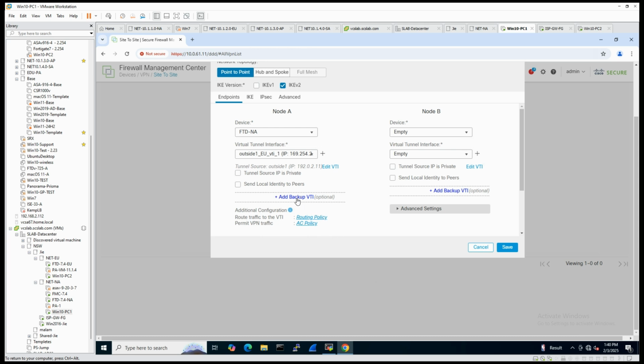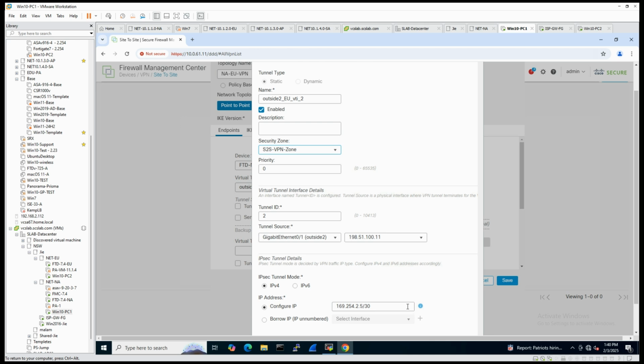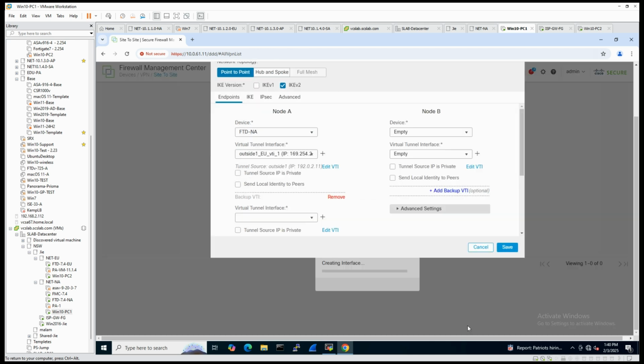Click Add Backup VTI to expand the Backup VTI section. Click the plus sign to create the Backup VTI interface. Configure the VTI interface name. Select the outside 2 interface and its IP address as tunnel source. Add the VTI to the S2S VPN zone. Verify and accept the auto-filled VTI interface IP.